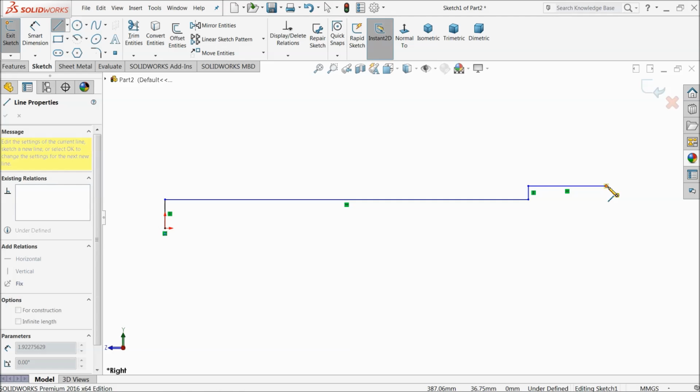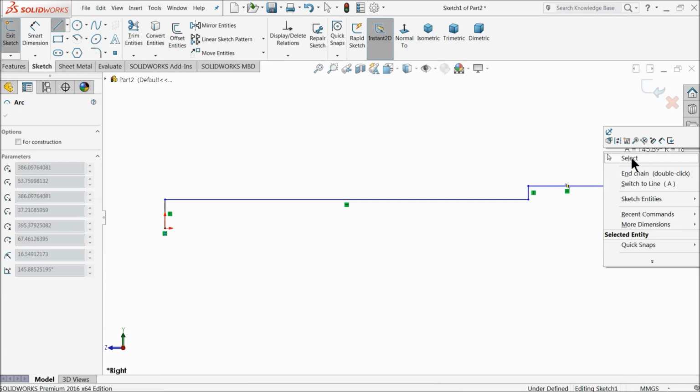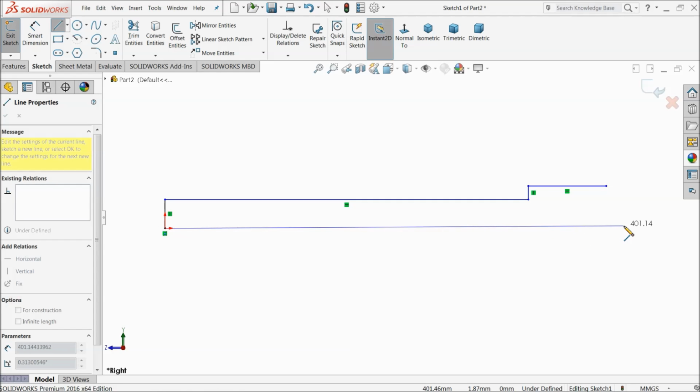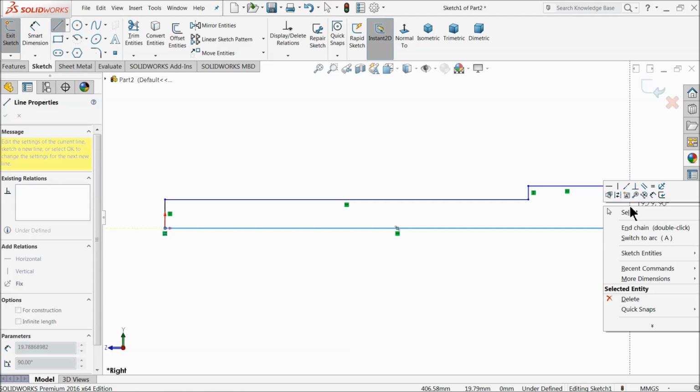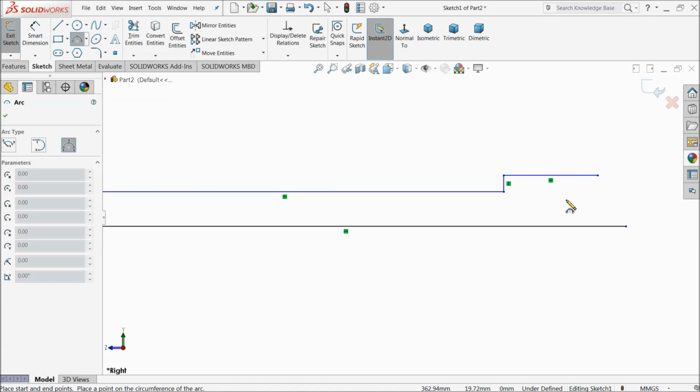Now go back to this sketch. Actually, we want to create some circle exit. Draw a horizontal line, make sure it's horizontal. Now let's try a 3-point arc here and connect both the points.